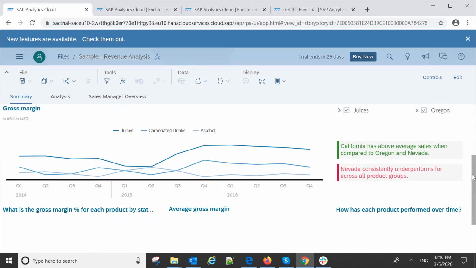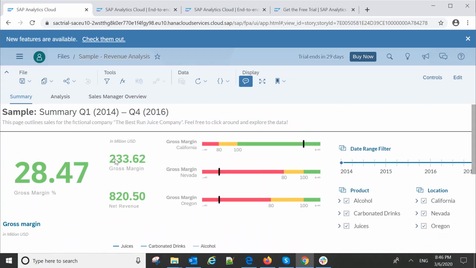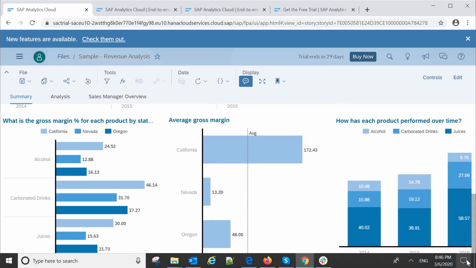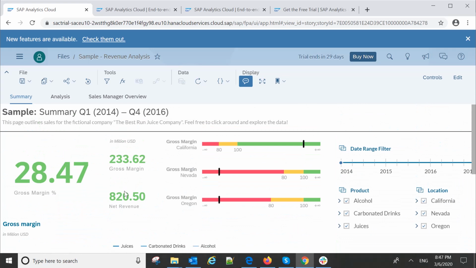You can see various charts have been created. There is a gross margin percentage given here, then a date range filter as well. You can see different charts available: product by state, and how each product has performed over the year. And if you filter here, the data changes automatically. This is also very powerful, I think.